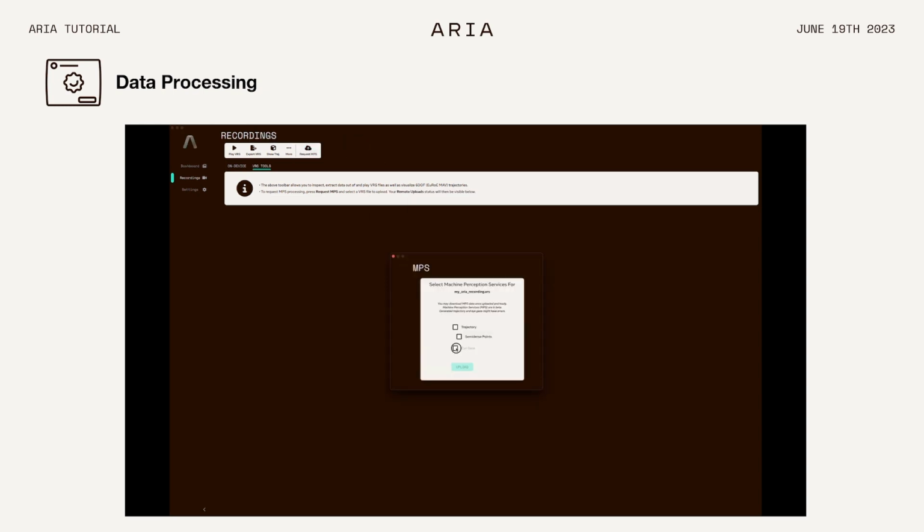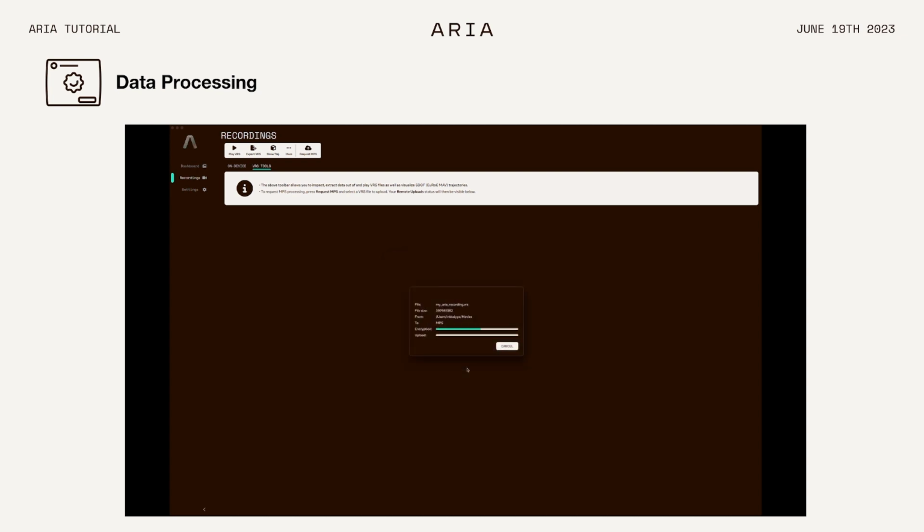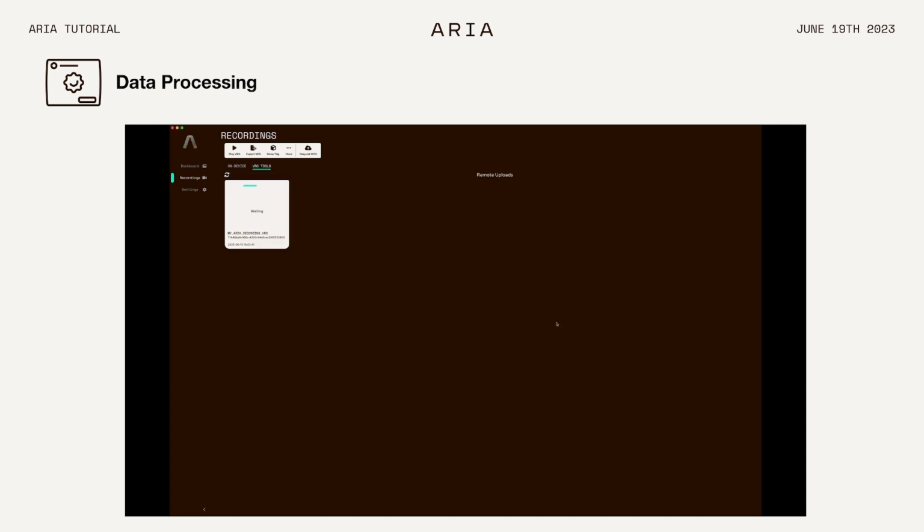You select the sequence, you select the capabilities that you want, then it's uploaded, right? Later on, it will be downloaded.